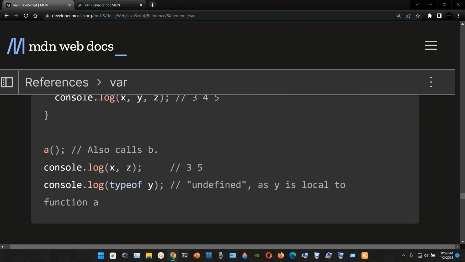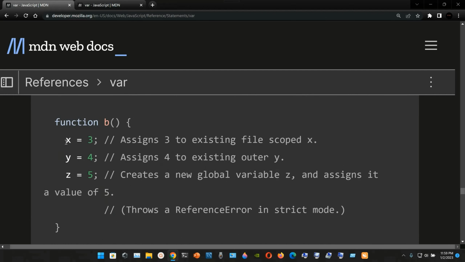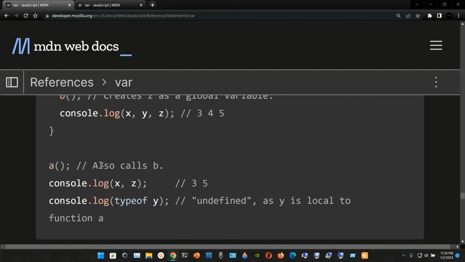What is interesting here is that we call the function a, but we're also calling the function b by extension. So here we console.log the variable x and the variable z, and we're going to get 3 and 5, because the variable x is assigned 3 and the variable z is assigned 5.